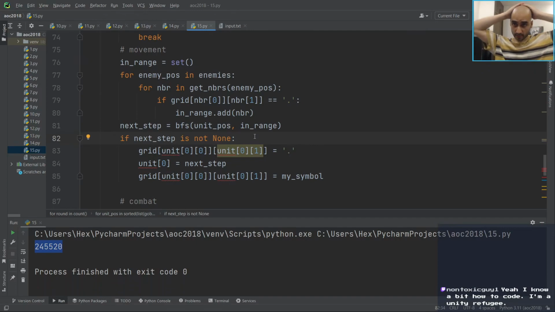Yeah, I know a bit how to code. I'm a Unity refugee. It's that time of the year again for Unity refugees. Well, not every year, but a couple of years ago there was a similar situation with Unity. I can't remember what it was. Another pricing thing, licensing thing, which caused people to migrate. This time it's worse though, definitely.